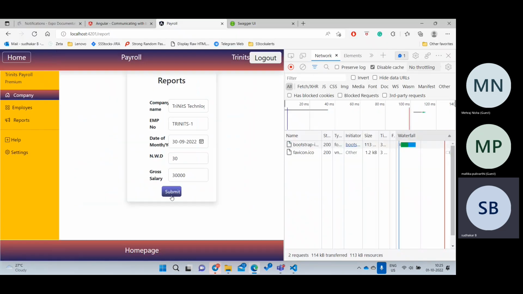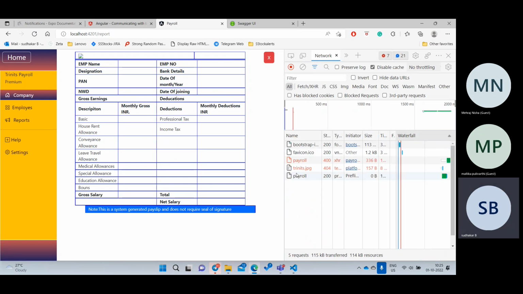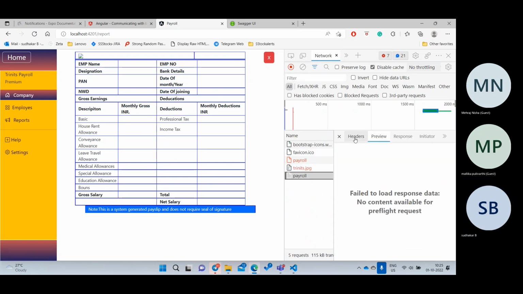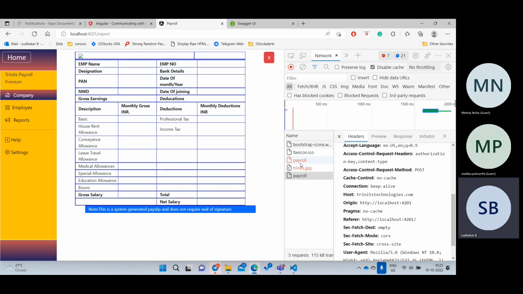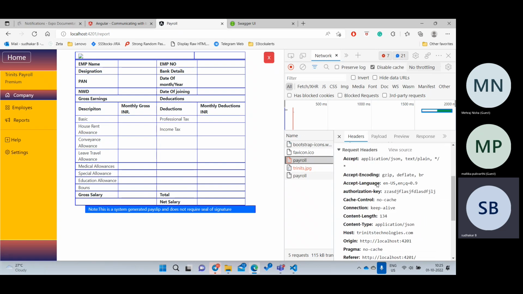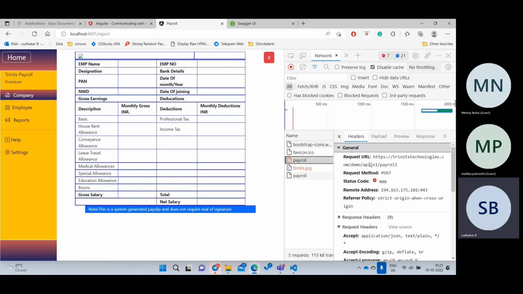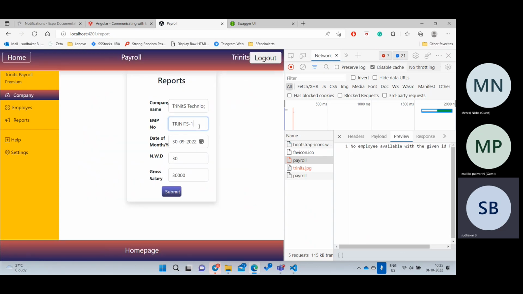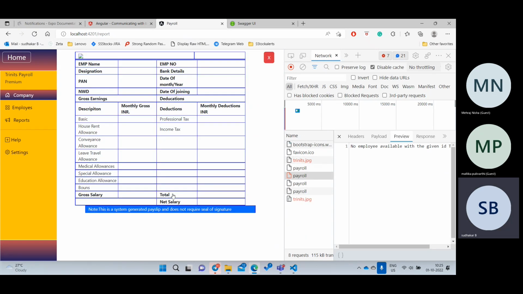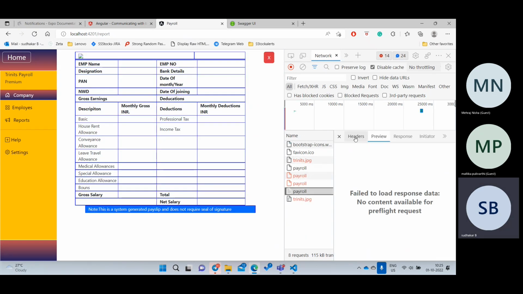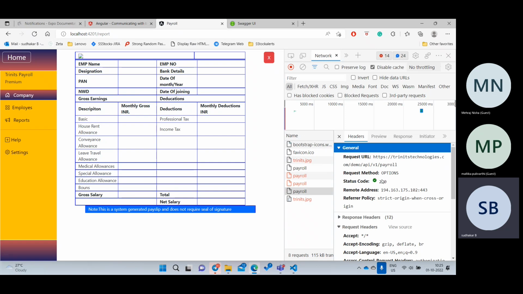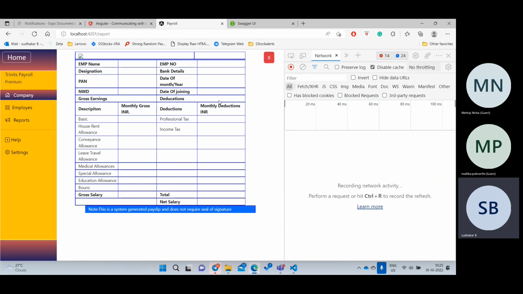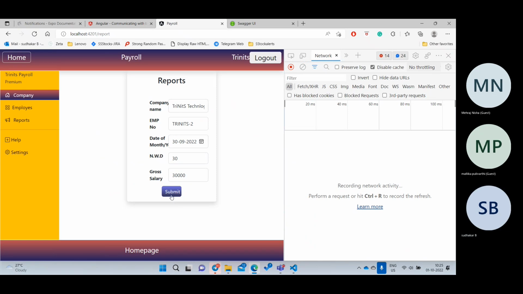Let us try the same thing. What is the data it is sending? 400. Something URL is wrong. Preview: no employee available with the given object. That is okay. I'm going to give the 2 and submit. See, this time we got the data, we had 200, not the 400. Let us go again. Submit.